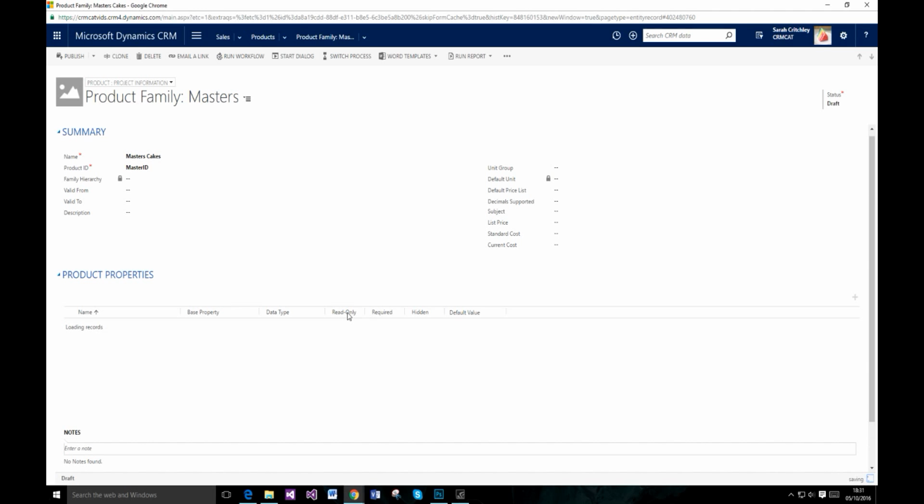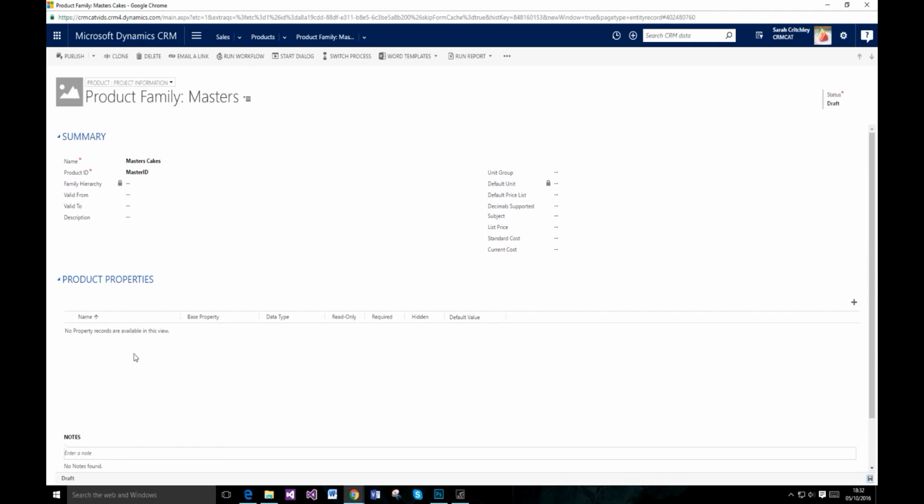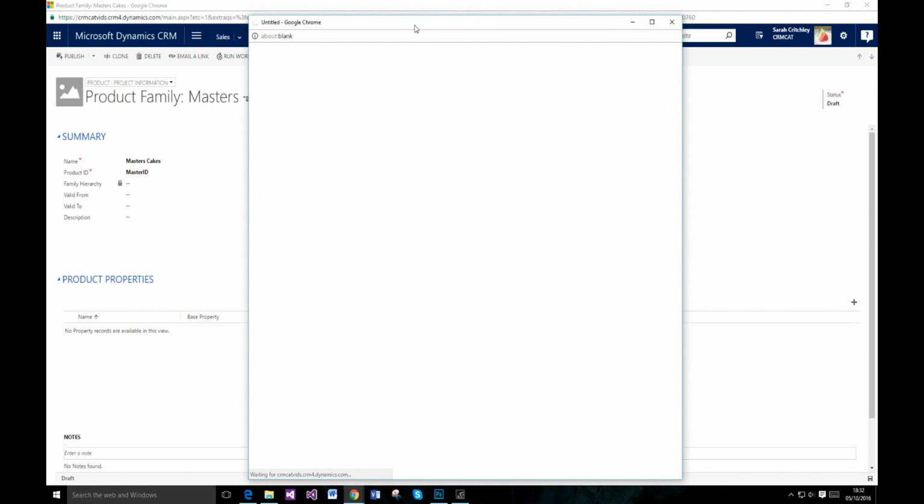But that's no problem because I can change the name. It doesn't matter. So what I've done is I've made my family, the master cakes, and we will go in and make another family in a moment. What it allows you to do is add properties to a product, and this is a very similar programming concept. So let's say my cake will have a filling perhaps, a colour, a consistency, and you can add all these as properties.